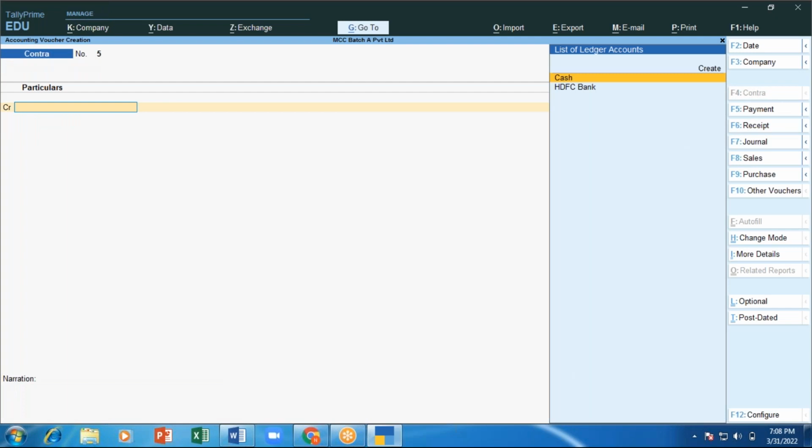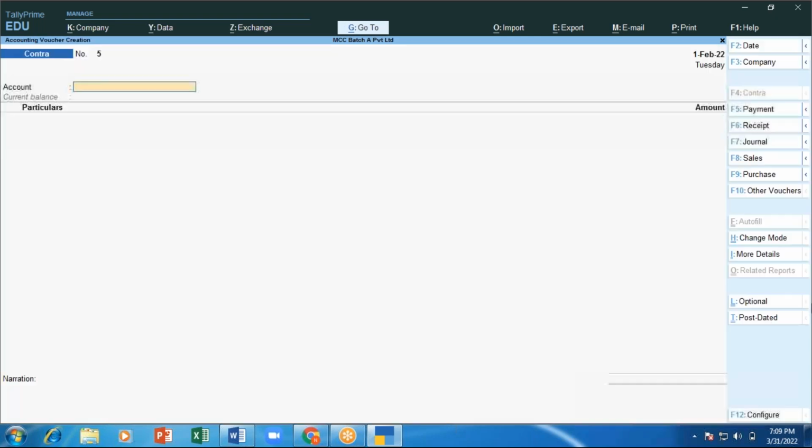So this is how we pass entries in double entry mode. Now we'll try the same entries in single entry mode. We will convert this into single entry mode. I have an option here, change mode. So I'll press Control H and select single entry.